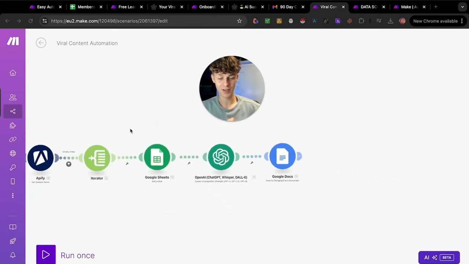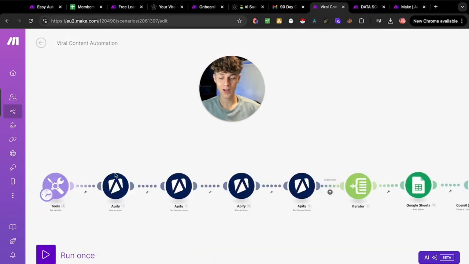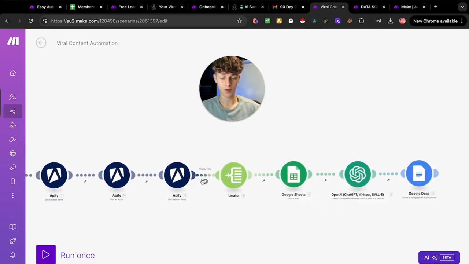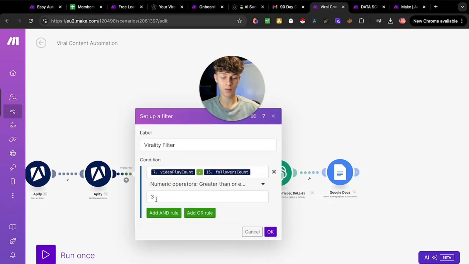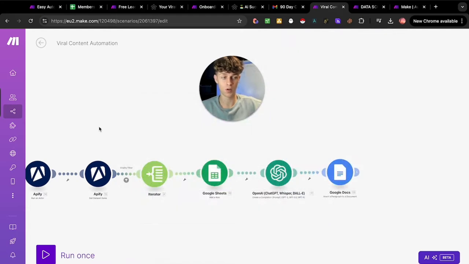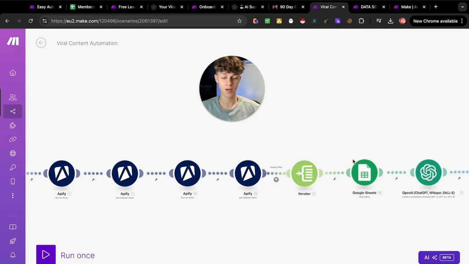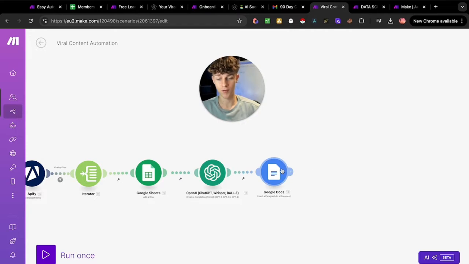So in summary, this automation works by you putting in a competitor here. We've just put Hormozi as an example. It's going to scrape his profile. It's going to see which reels have gotten 3 times more views than his followers. And you can change this filter, by the way, really easily just by making it 1 or 2, or even removing this if you just want your competitor's Instagram reels overall. But then obviously it's going to put it into Google Sheets. So it's amazing just for this part alone, let alone having ChatGPT actually analyze the data and then make more content scripts for you.